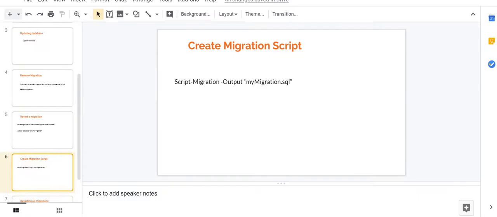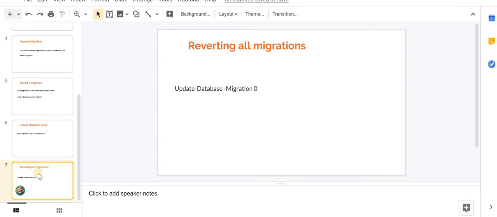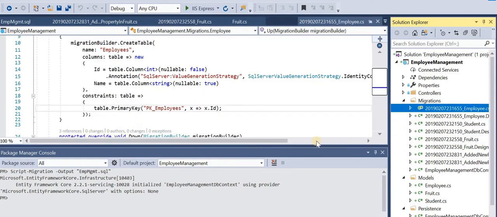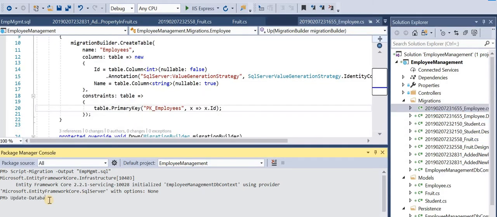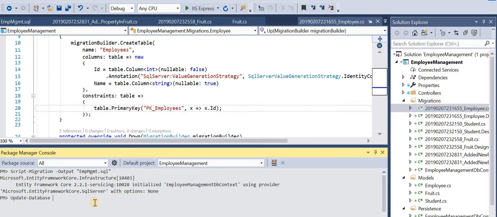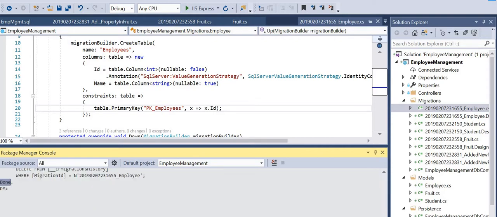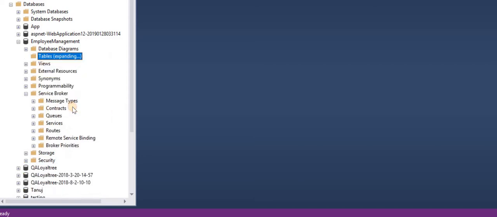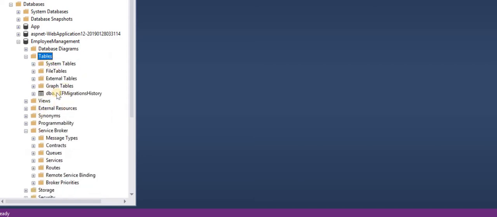Let's flip to the slide. Reverting all migrations. In certain scenarios, you want to revert all the migrations: this one, then fruit, then student, employee migration. Update-Database with the name up to which we want to update. Since we want to update till the beginning, before the employee table, we'll just use 0. Enter. Let's flip to SQL Server Management Studio and refresh. And now we don't have any table in this database.